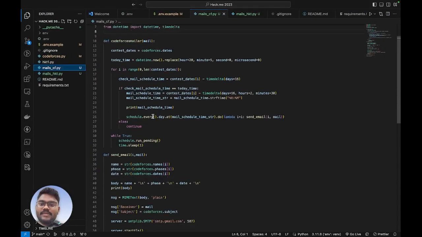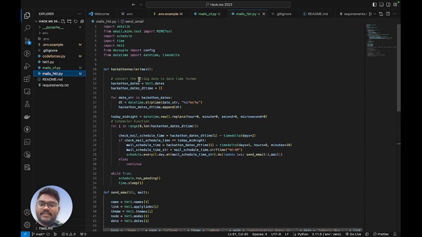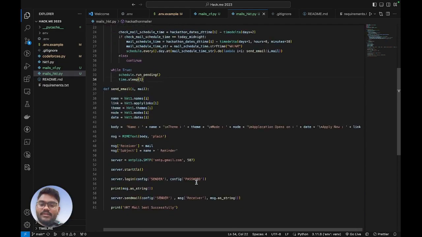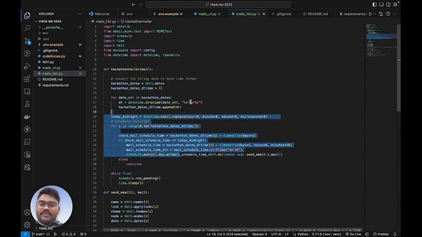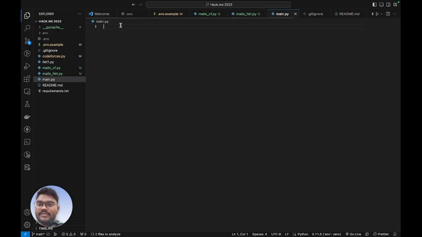These are the Codeforces mailer. Meanwhile, in the time I have also written this hackathon file. If any of you want this, I will send the GitHub link. Okay, so you can check this out also here. So let's make a main.py here to integrate those two files.